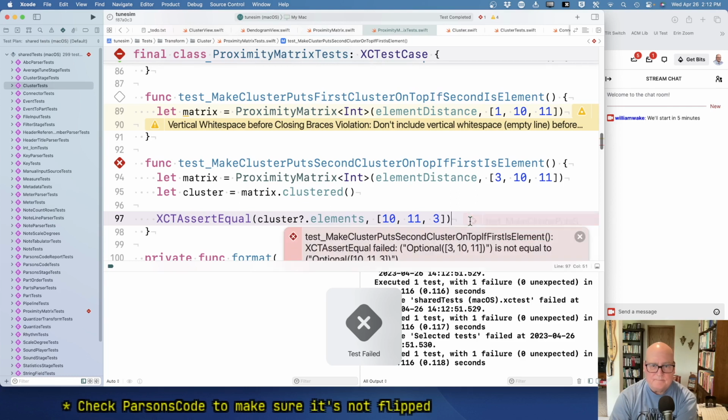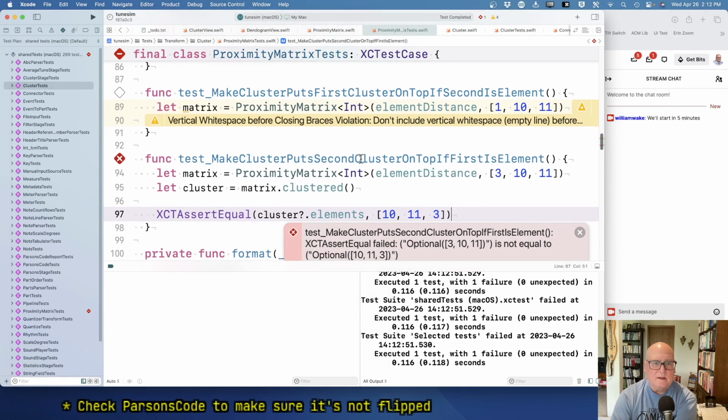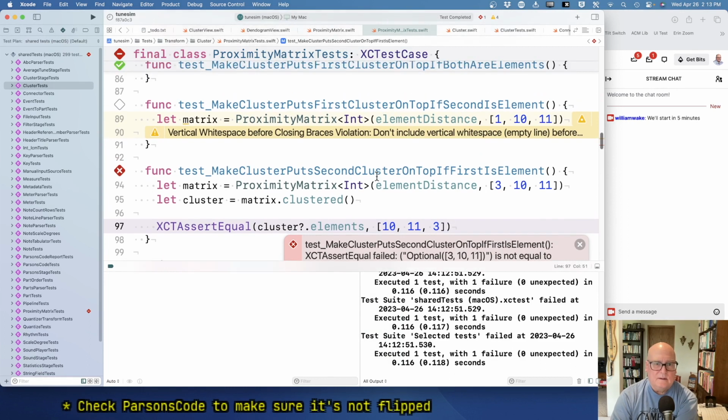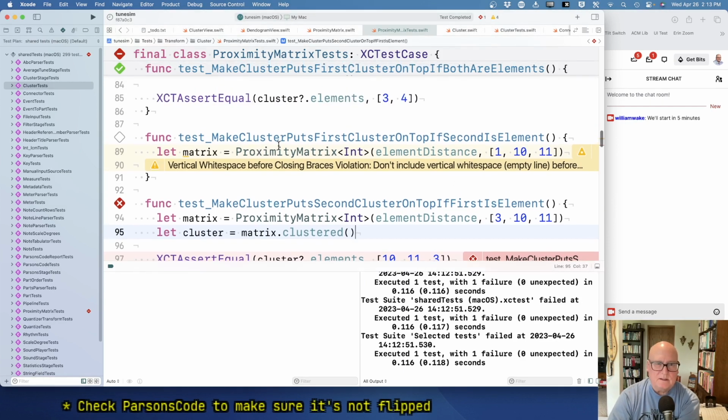Yep, okay. Right, okay. Now, well, I don't think that matters. Okay. Now, this one, make the cluster, put the first cluster on top if the second is an element.